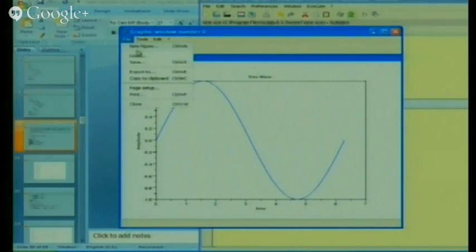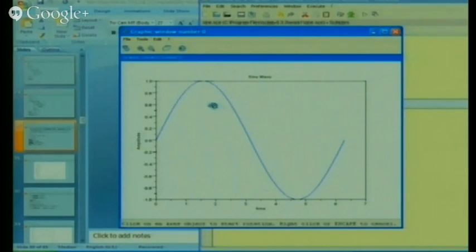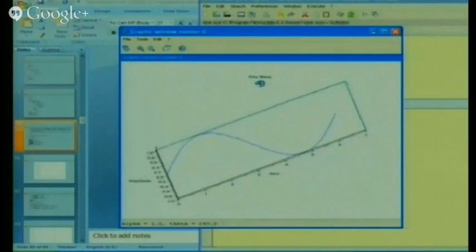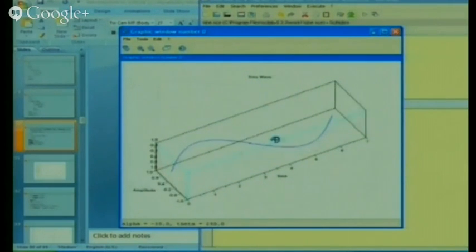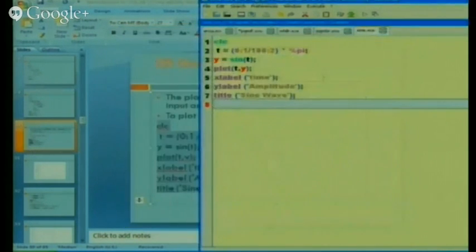You can also save this window, right? You can export the graphic window, and also you can print. Page setup is there. Tools are there for zooming. 2D and 3D rotation is also there, like this, right? So we have used the command plot. Plot is there also in MATLAB, right?